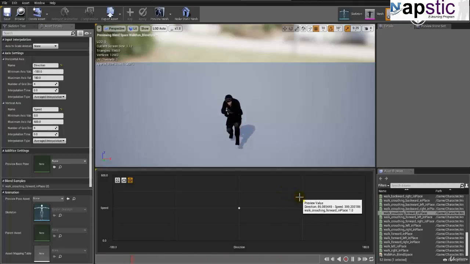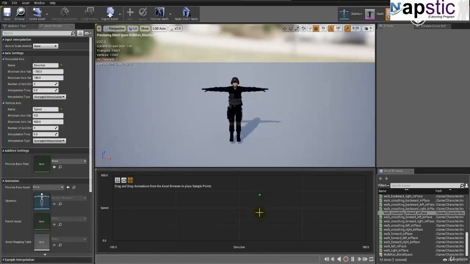Right now I'm using walk underscore crouching underscore forward in place. And if I let it go, it's just going to give me the direction and the speed. Okay. And so this is how it works. You drag and drop animations onto the different intersection points in this grid, and then you manipulate it using this and some of the values as well. So we'll learn that. The first thing is I'll delete this. I let it go back to the T-pose.